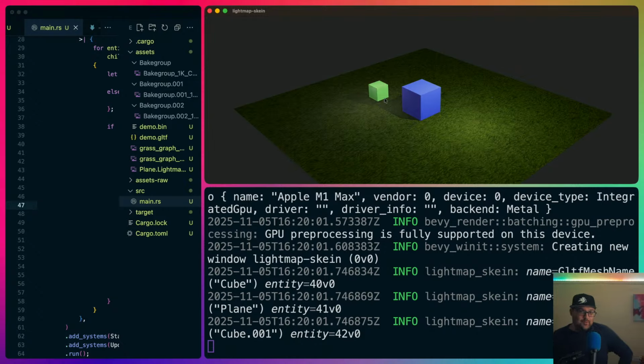So this is the light map scene on the right here.